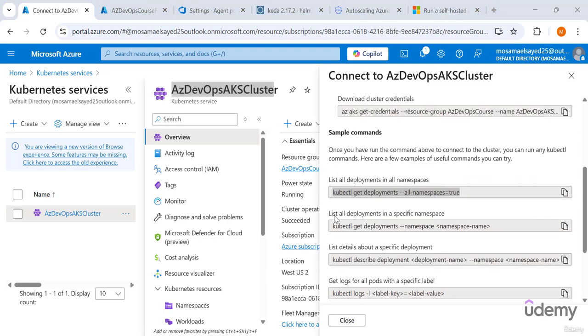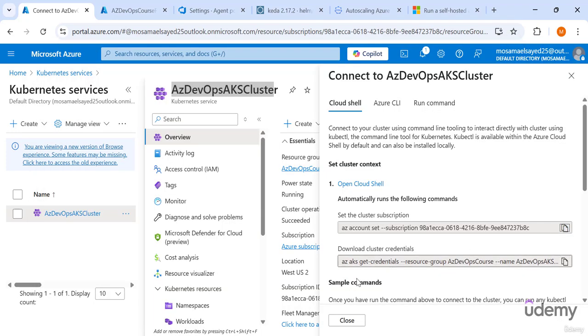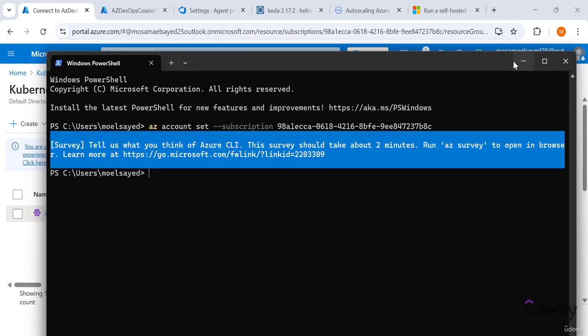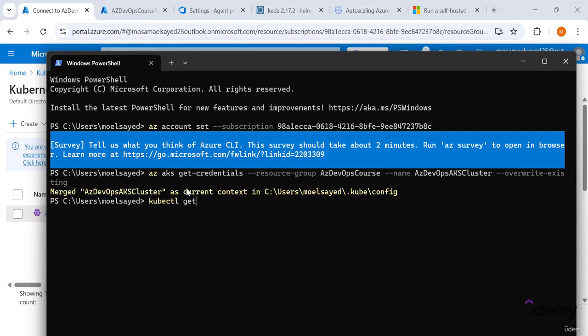So I will open PowerShell on my machine and copy this command. This is an Azure CLI command, and this command will authenticate with the cluster. AKS get-credentials, it authenticates with the cluster. Okay, now we are authenticated with the cluster. If I try kubectl get nodes, I should see our AKS cluster nodes.